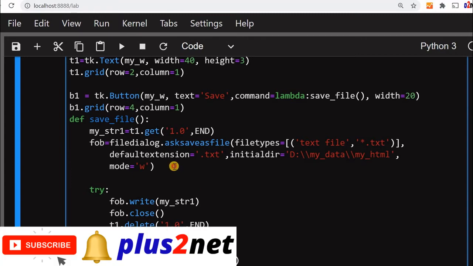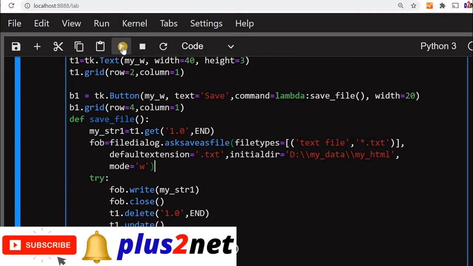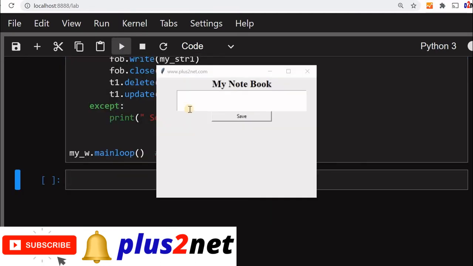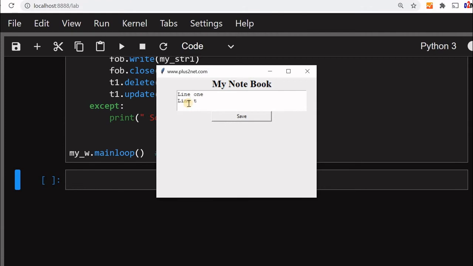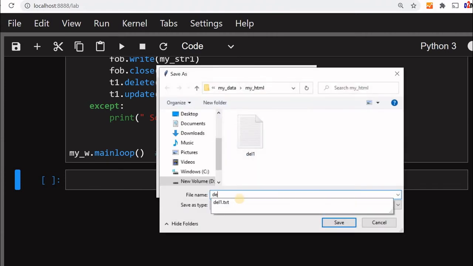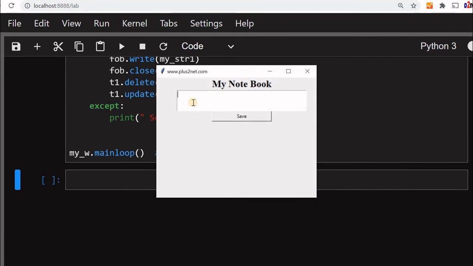So let's run this. We'll take it a bit up. Yeah, we'll run this and see how this works. I'm entering line 1, now line 2, line 3. Now let me save this. Yeah, the dialog box opens, del2, I am saving, save. Now you can see whatever I have written has gone.